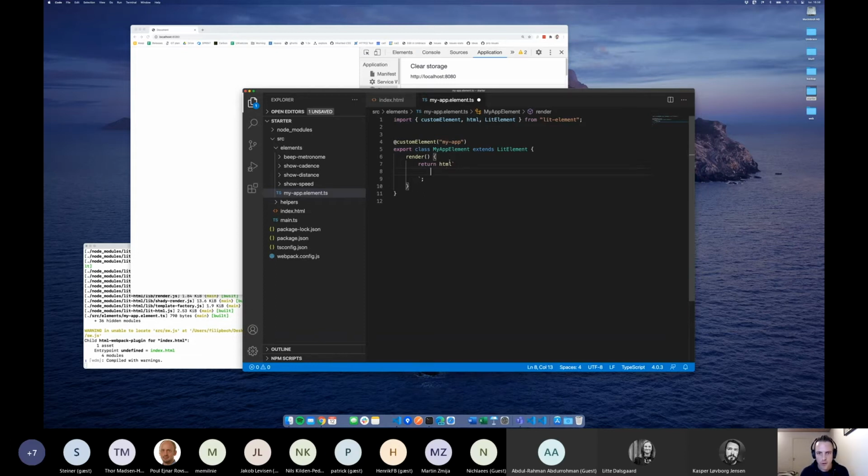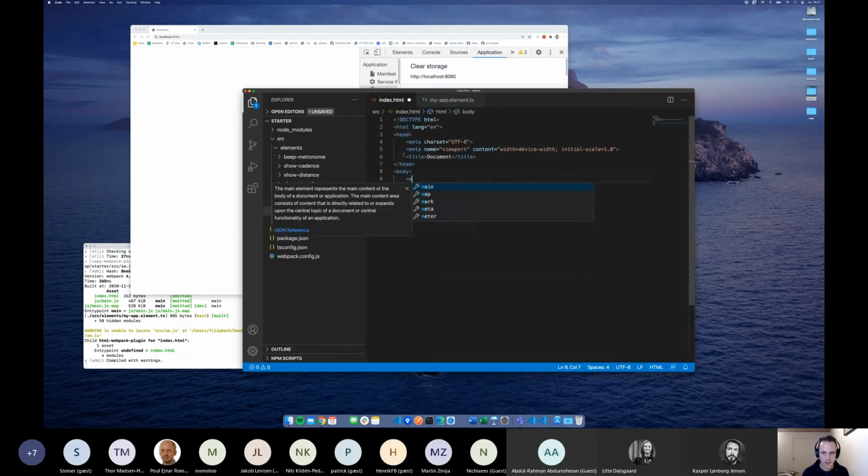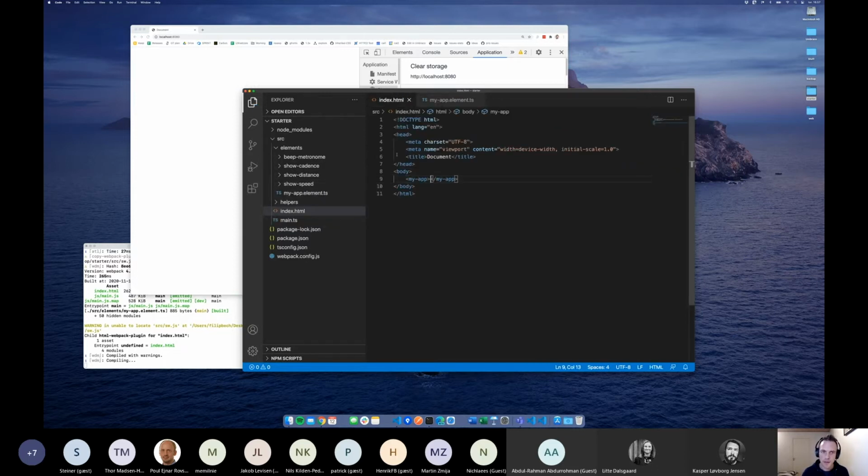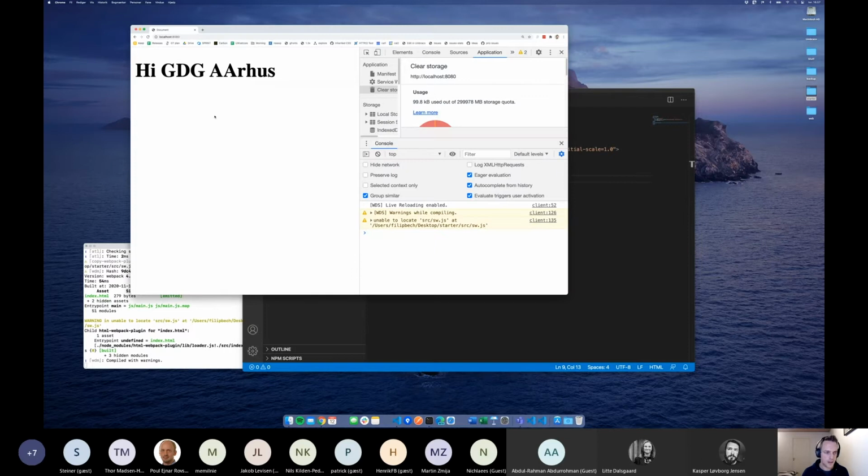But for now, just know that we import the tag as well from lit element, and then you write these funny backticks, and we're good to write our template in here. So let's just put an H1 in. We'll say hi GDG Aarhus. We'll close up the H1 again. And now, if we go to our index file and reference the my app element, we should see that it automatically refreshes in the background because the Webpack stuff does that for us, and we actually have our tiny little app running now.